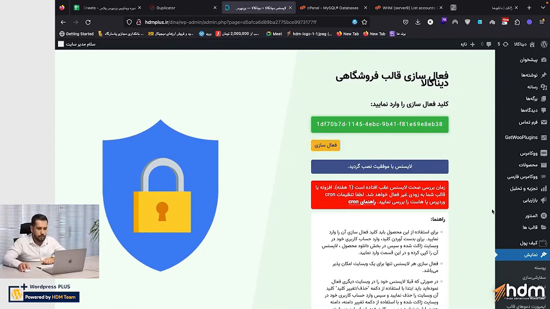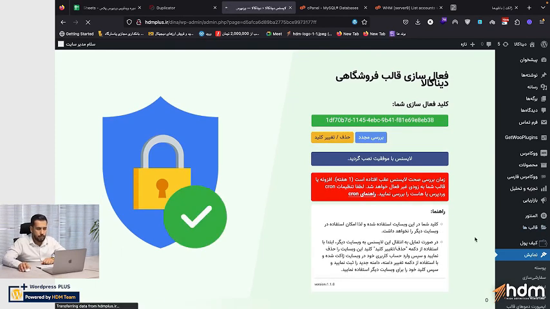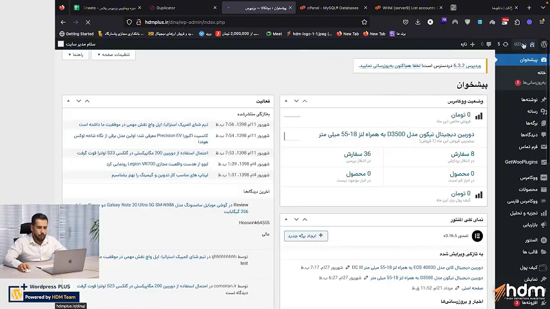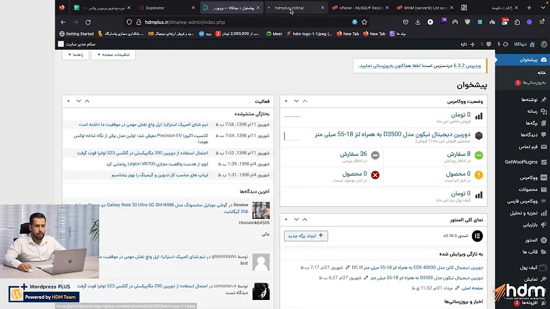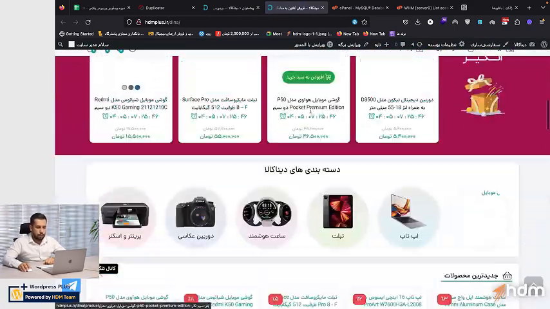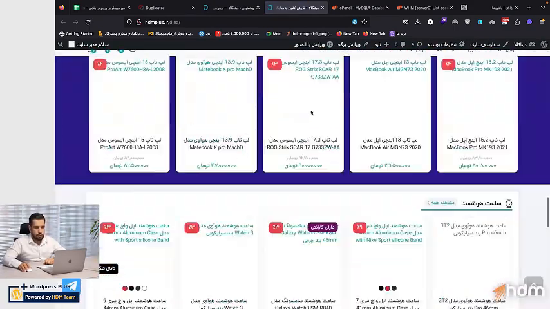Well, it activated the license for us and we return to the previous section. Now, we go to the dashboard. Let's first take a look at the appearance of our website to see what it looks like. Well, it has brought a bunch of general data into the dashboard for me, which I don't need to deal with. It has brought the template itself for me, which is the previous version of DinaKala, a digital goods store.